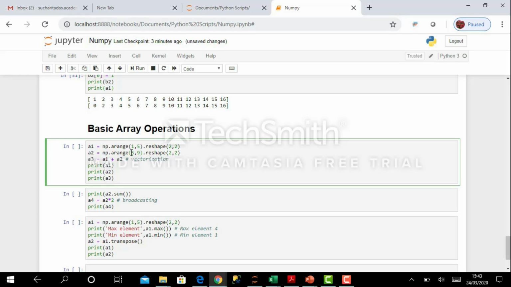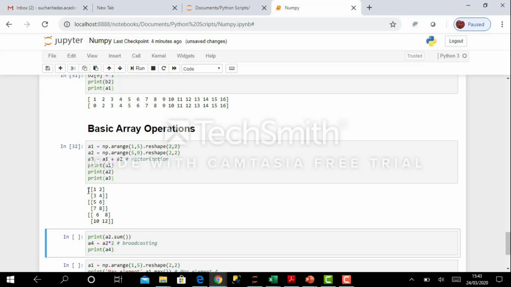A2 is starting from 5 to 8, 5 6 7 8, meaning 4 elements in A2, and the shape will be 2 by 2, and A3 is A1 plus A2. Let us check how it works. So, you can see this is my A1, this is my A2 and this is my A3, simple matrix addition. It's kind of 5 plus 1 is 6, 2 plus 6 is 8, 3 plus 7 is 10, 4 plus 8 is 12. So it's very easy to do matrix addition with NumPy here. You don't need to write so much code.